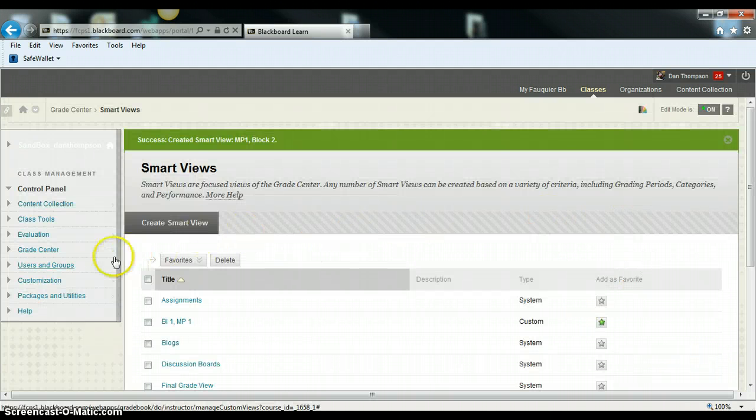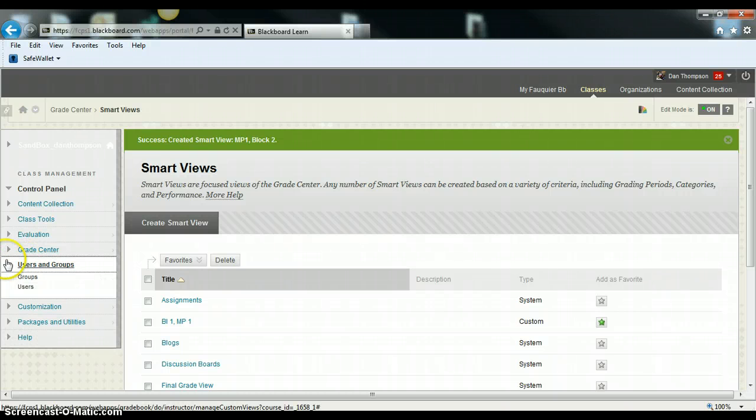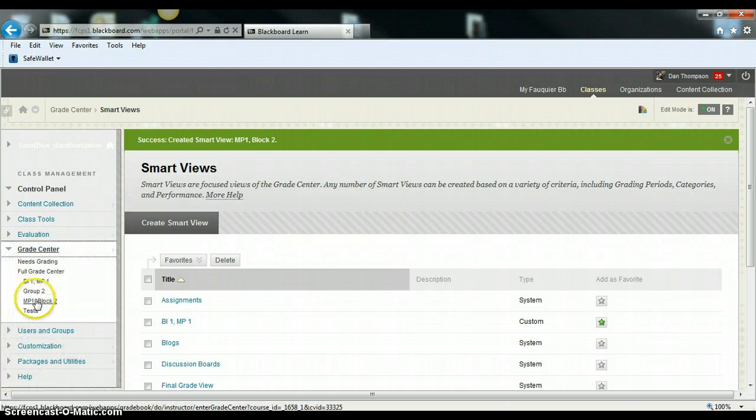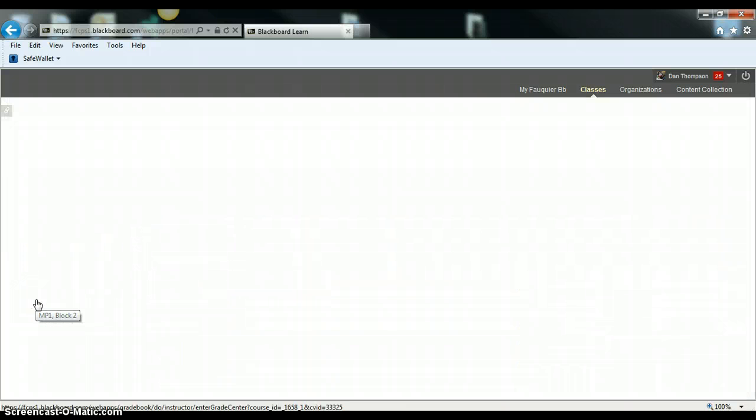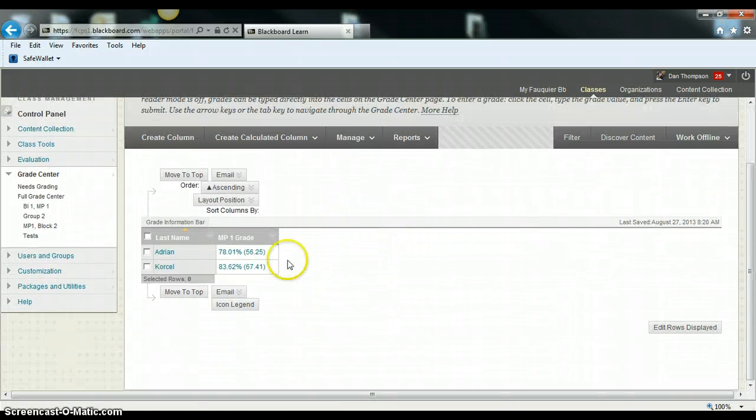Now by doing that, when I go to my grade center, and I go to that marking period 1 block 2 that I just created, it will only show me the marking period 1 grades that are more than a 0, or have a greater average than a 0 in this case, which, since I only have 2 students, is all you have. I hope that helps.